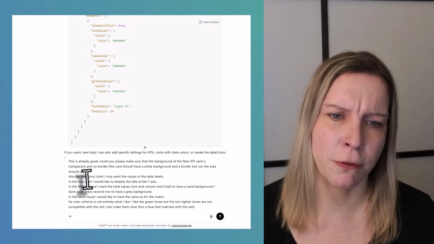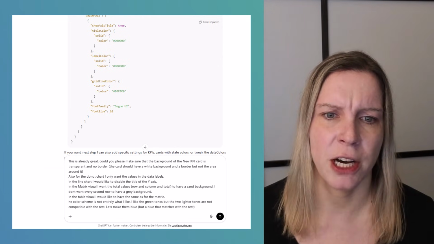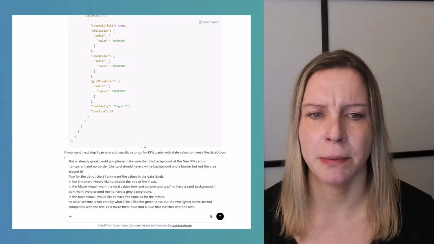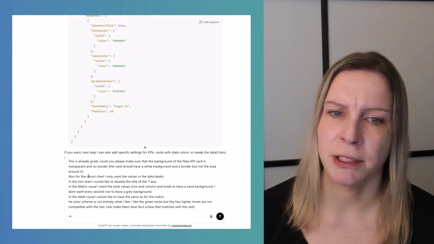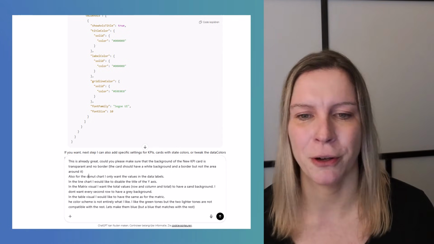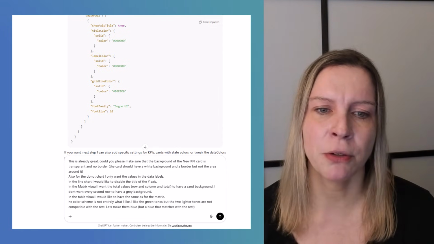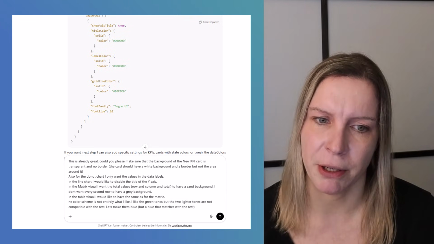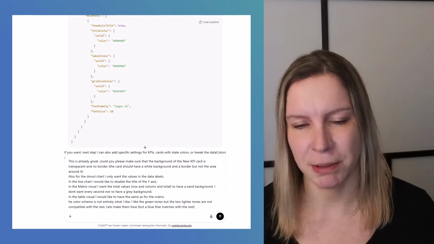And then also for the donut chart, I only want the values in the data labels. In the line chart, I would like to disable the title of the y-axis. In the matrix visual, I want the total values, row and column and total, to have a sand background. I don't want every second row to have a gray background. In the table visual, I would like to have the same as for the matrix.